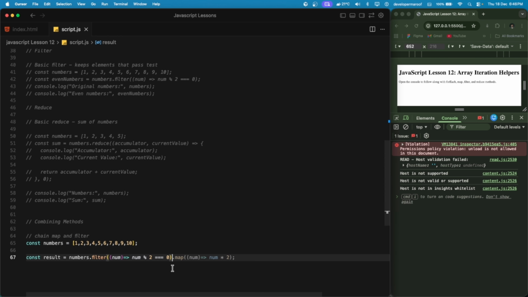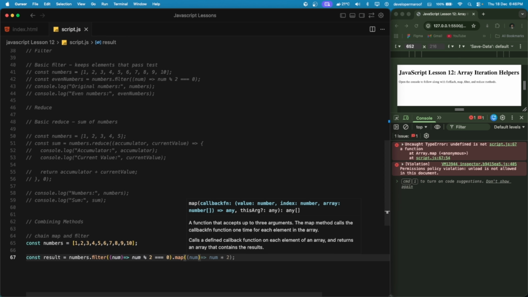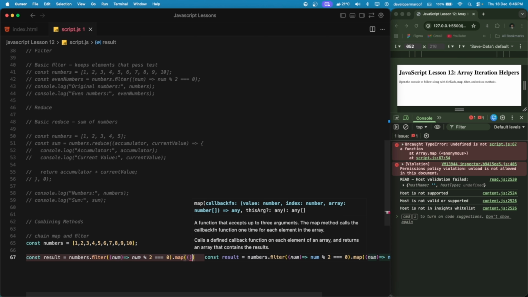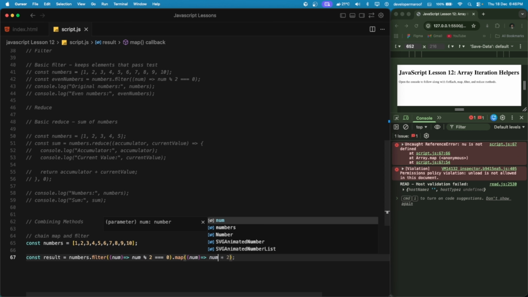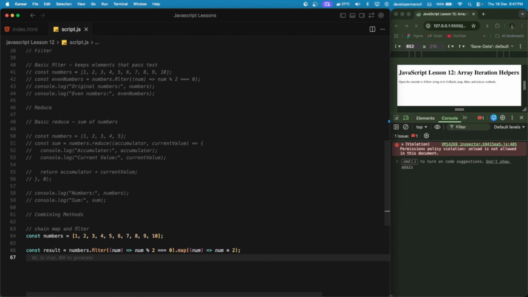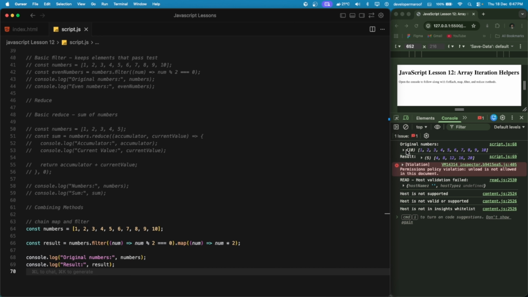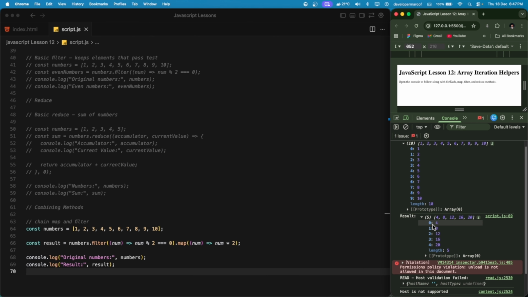And let's map those even numbers. Let's say dot map. This is how you chain methods. Then again we can add our arrow function here, with num, and let's double each even number. Let's say num asterisk 2. Let's save this. Let's add logs. Okay, now you can see our original numbers array, which is as it is, and our result. You can see it is 4, 8, 12, 16, 20.